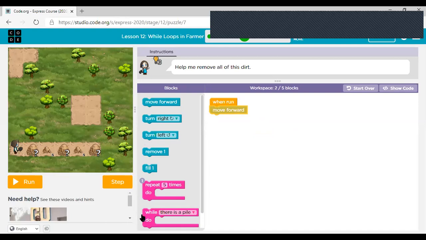We need to take away the pile. So while there is a pile, we have to remove. And remember, we use the while block because it will keep going until the action is finished. Okay, so now that's the easy part.